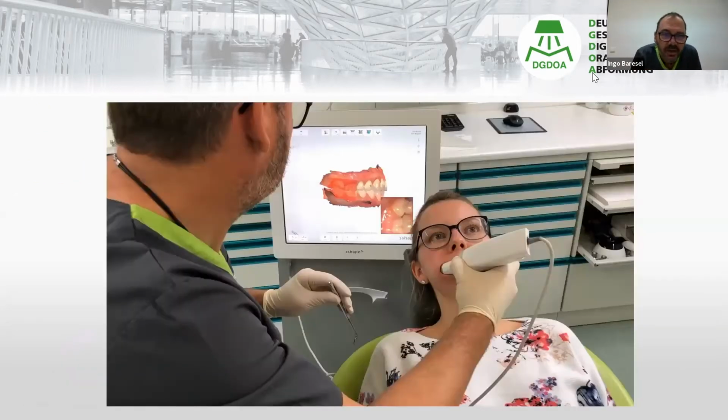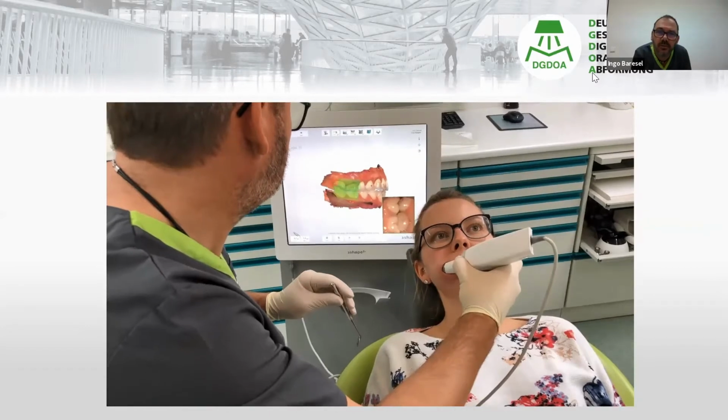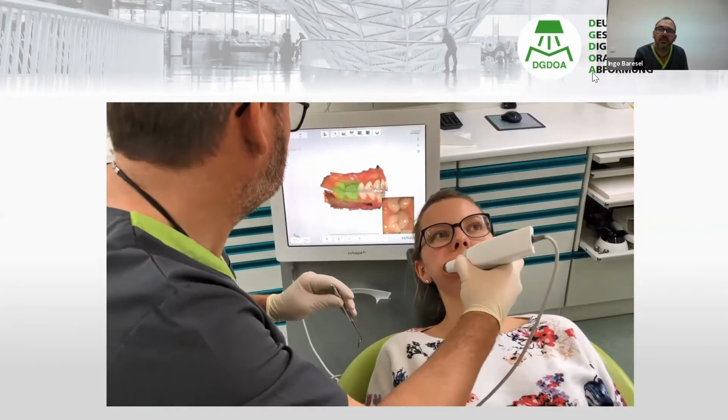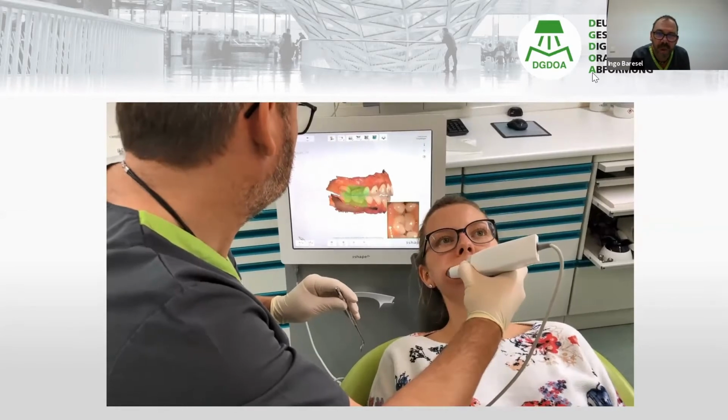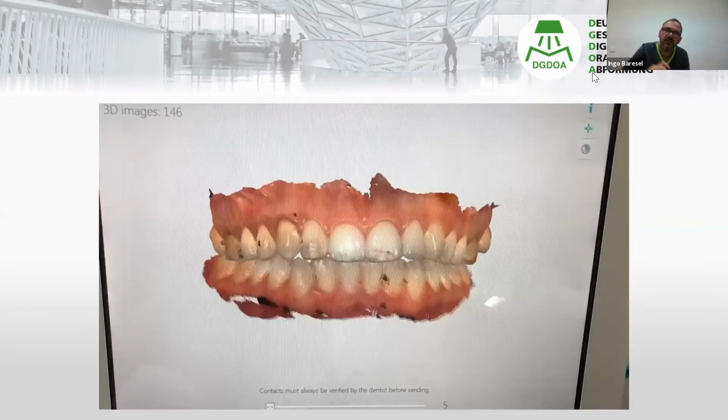This is even a great tool with scanners. So this is a possibility not just to scan the bite situation. You can scan how the patient is moving. So you let him move the teeth and you record this with a scanner. And afterwards you get this.